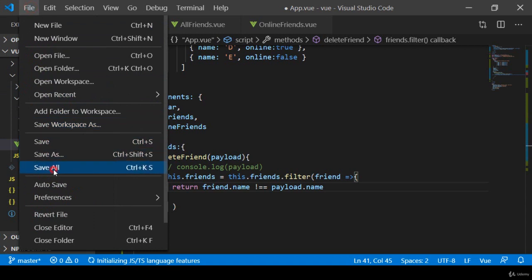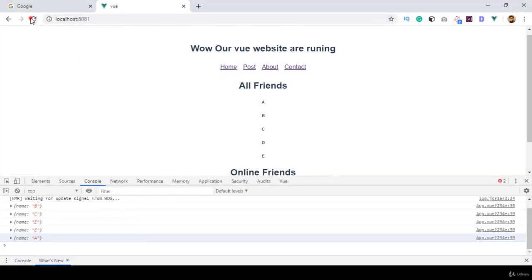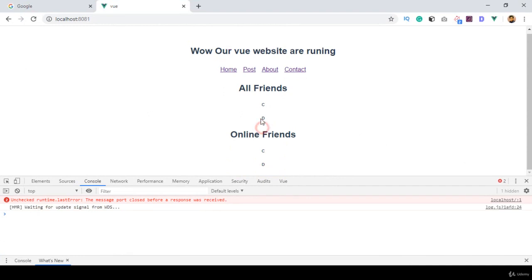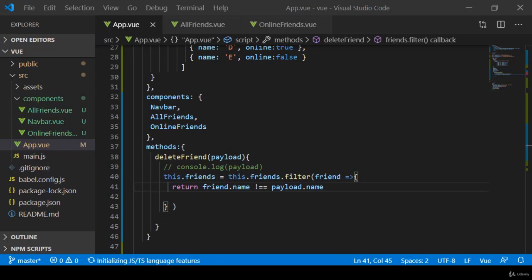As I click on Save All, now go to our site. Here I just refresh it, and now I just click on the A. Yes, now you can see our A is totally gone from here. Click on the B, B is gone, E is gone, D is also gone. So it's now perfectly deleted that data from here. Okay, so it's now perfectly deleted.